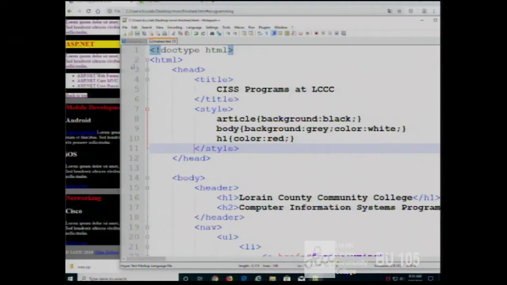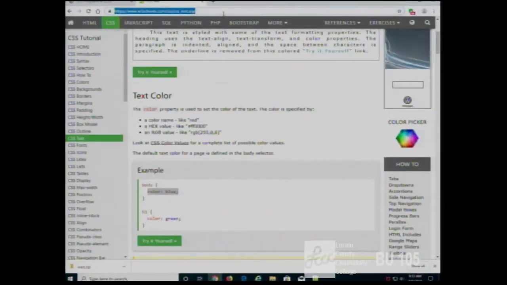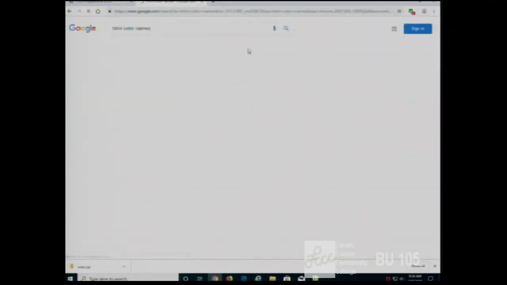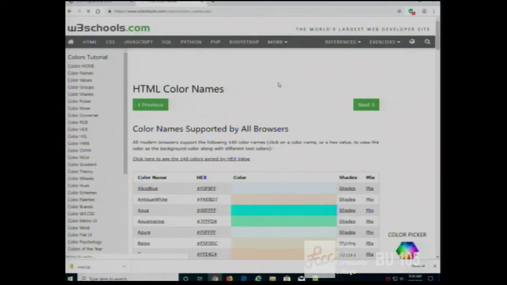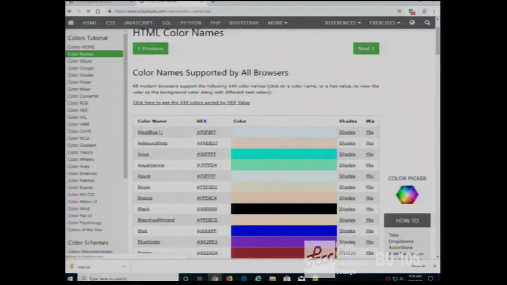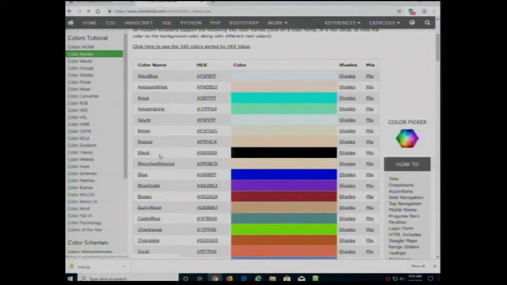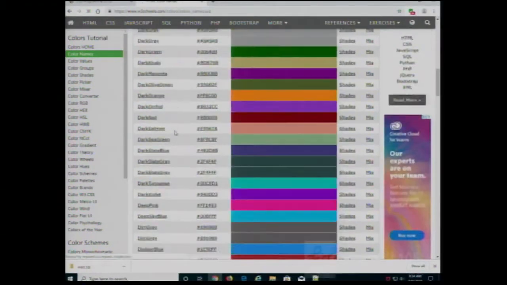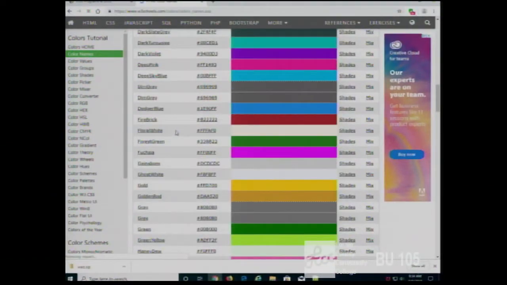What colors are you allowed to use? Well, most of the basic colors have names for them. So if we Google CSS or we Google HTML colors, color names, we can see the names. All modern browsers support the following 140 color names: Alice Blue, Antique White, Aqua, Aquamarine, Beige, Bisque, Black, Blue, and so on down the line. So you can use any of these color names, and it'll work.